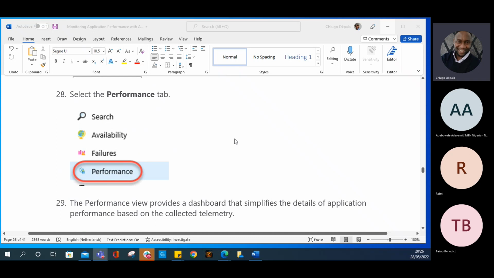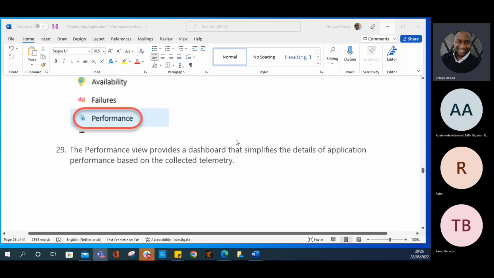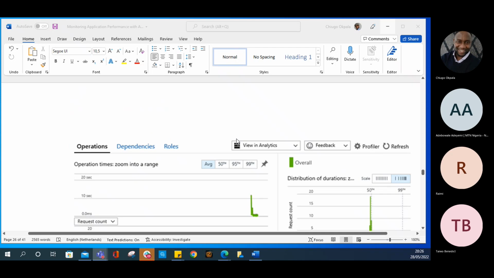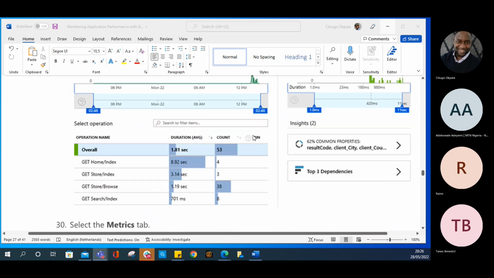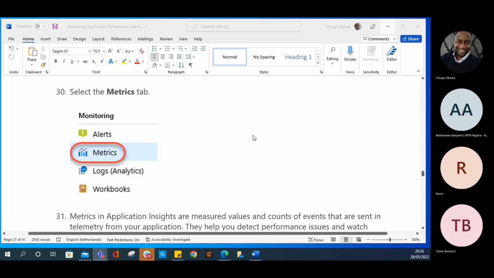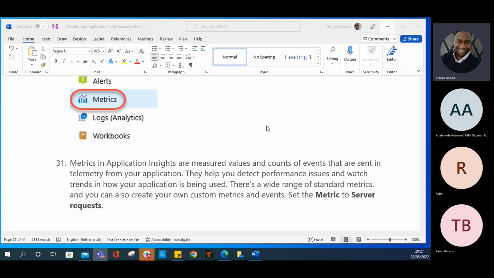You can also select the performance tab. The performance view provides a dashboard that simplifies the details of application performance based on the collected telemetry. Then select the metrics tab. Metrics in Application Insights are measured values and counts of events that are sent in telemetry from your application.